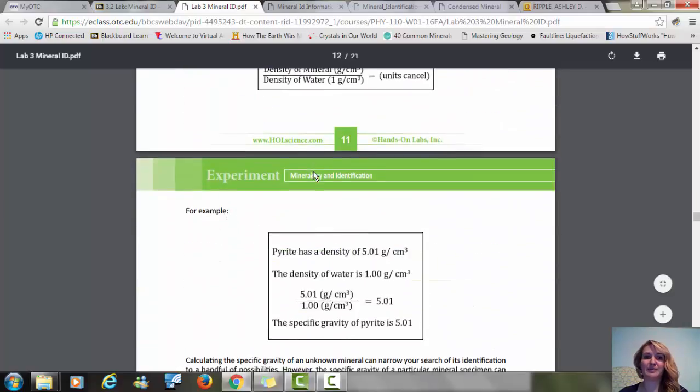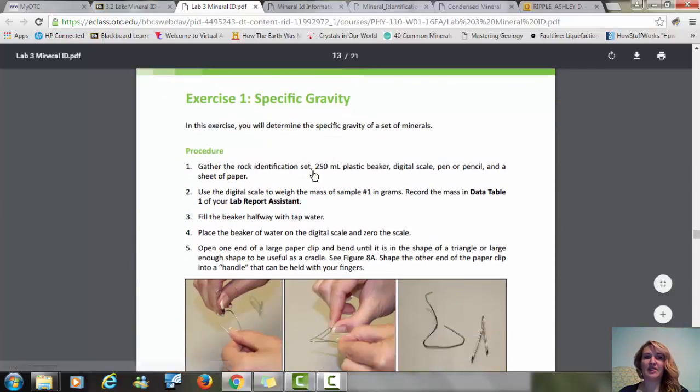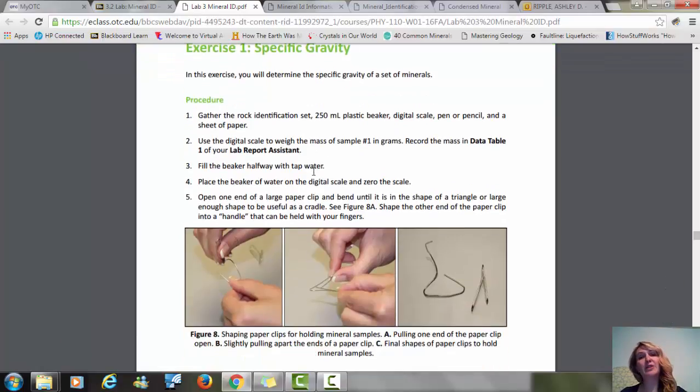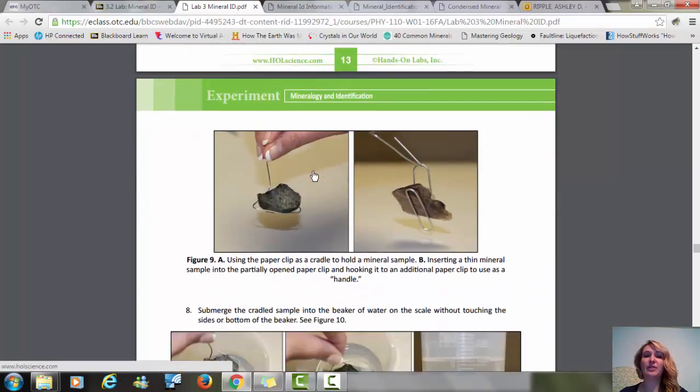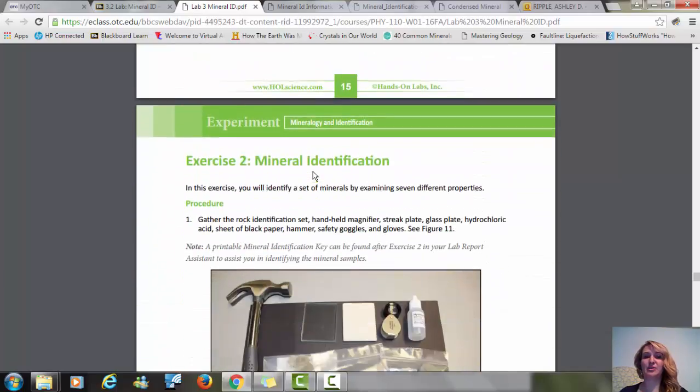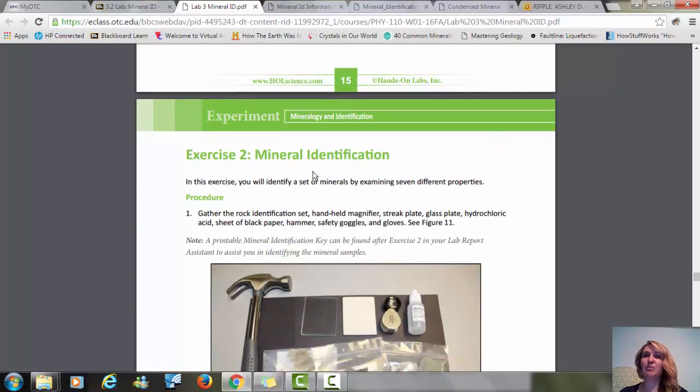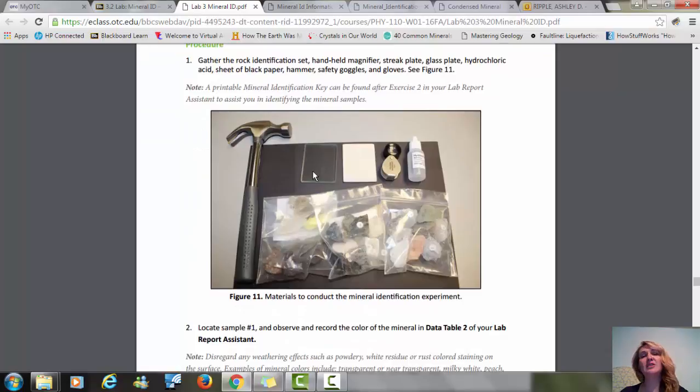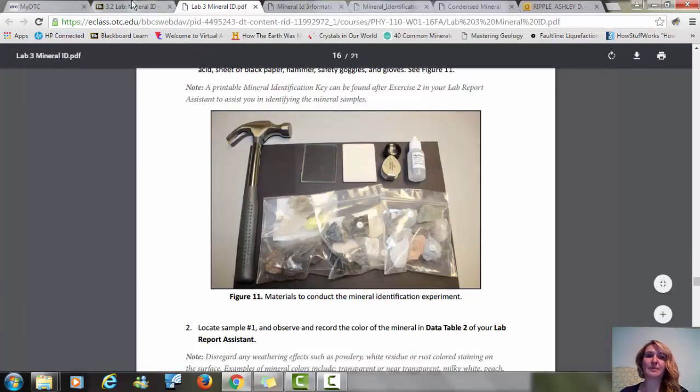I'm going to scroll through this and show you the part that you are not required to do for this lab, which is exercise 1, specific gravity. So you're not required to do this. Again, it's optional. If you want to do it and you think it might help you identify minerals, go for it. There's nothing stopping you. We're mostly going to focus on exercise 2, mineral identification. This is the part that I'm really focusing on for this lab.